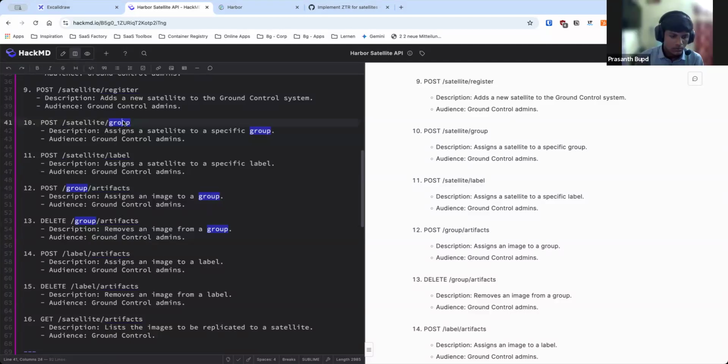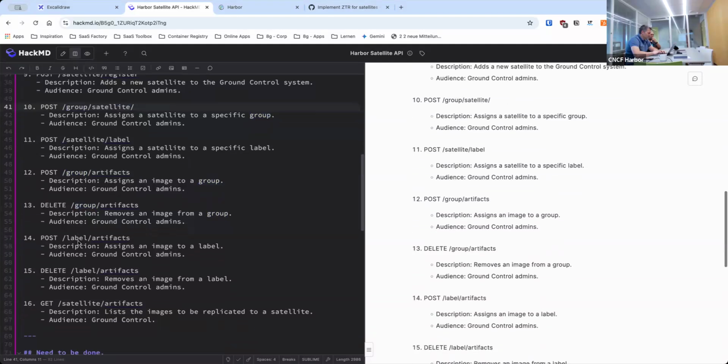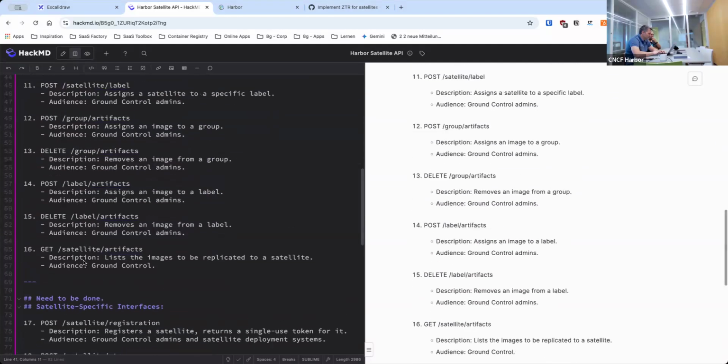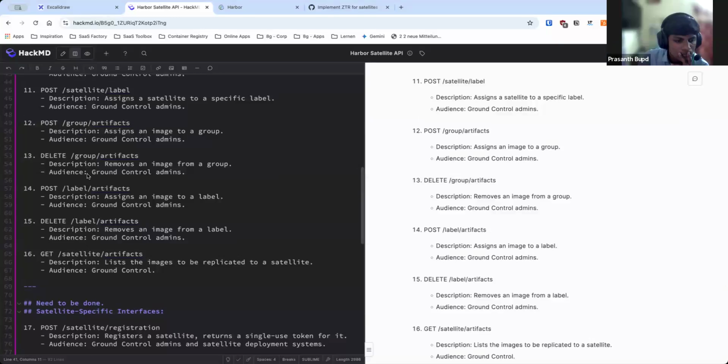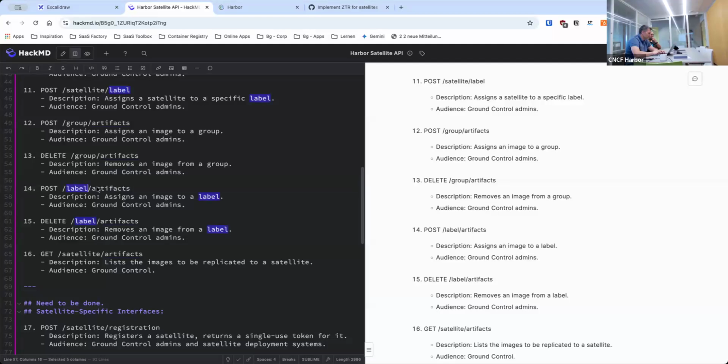Okay, but this is a good point. We need to address this correctly. So I think group and satellites should probably be the vice versa. Okay, so let's take a look at the other ones. Satellite artifacts. So this is the other ones. The group. Labels, artifact labels. Label artifacts.